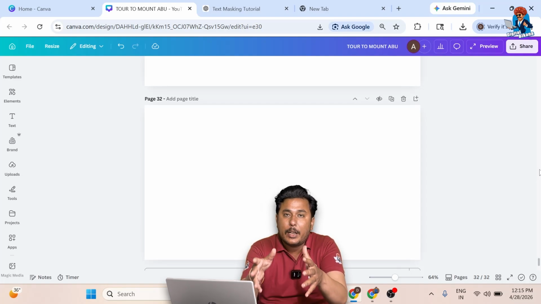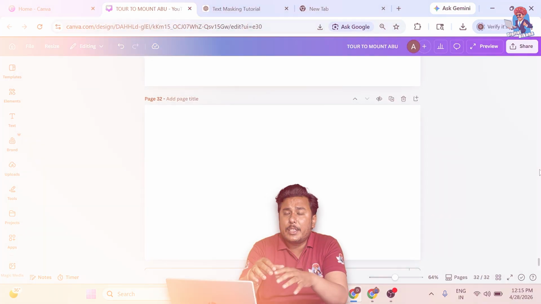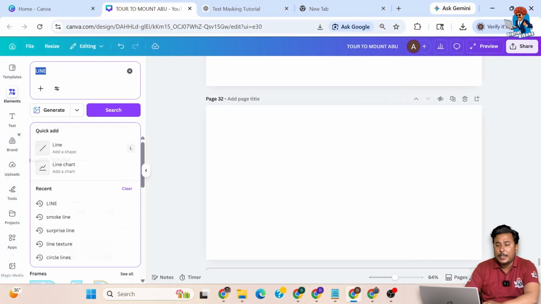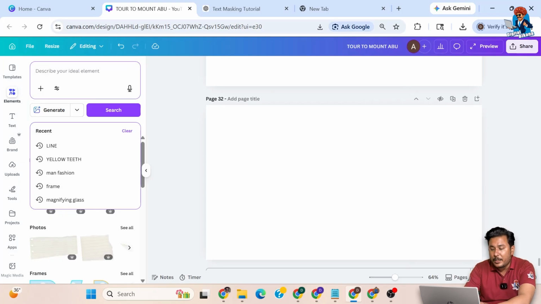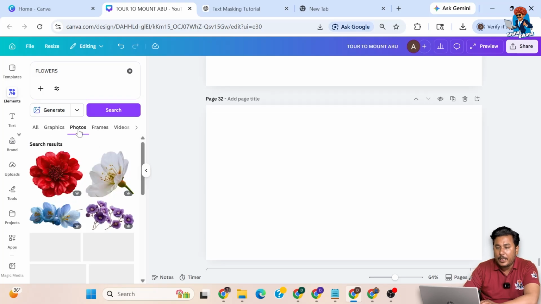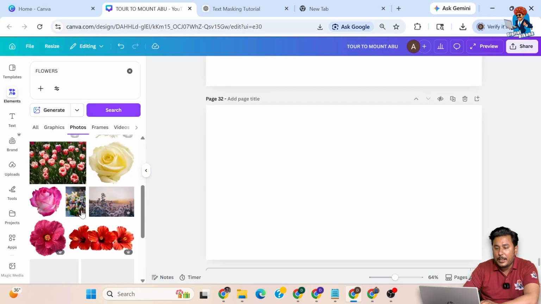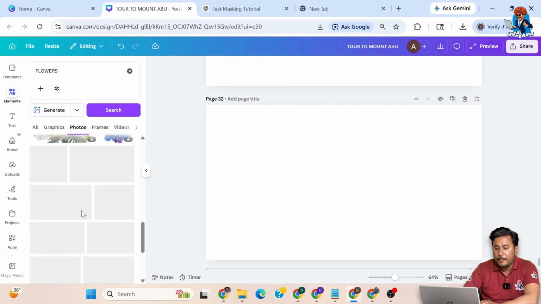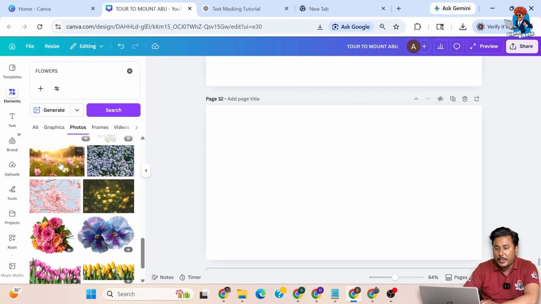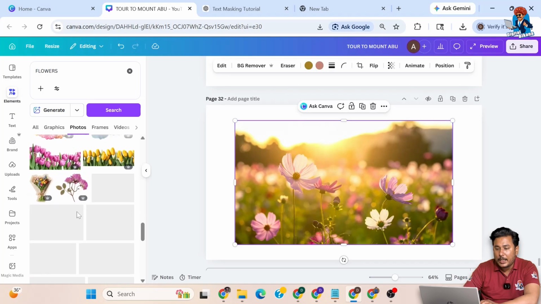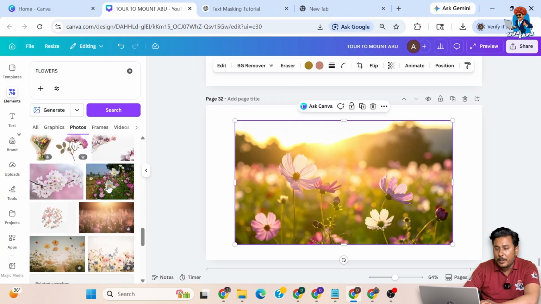Right now, as you can see, we are in Canva and here we have just selected a blank image template. So we are going to elements and here you can simply search for flowers or whatever. I've just searched for flowers and we are in the photos, and here you can select any flower image. For example, I have just chosen this image, or you can select any other image as well.